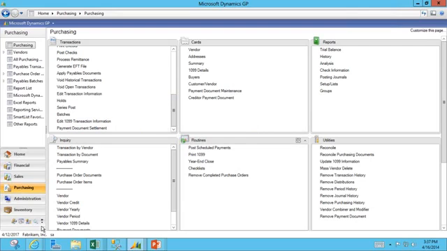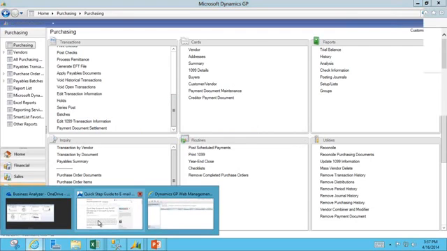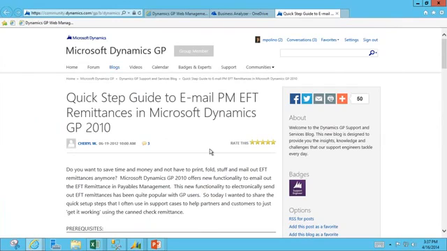EFT remittances. I'm just going to sort of show you where this is at. This is in the presentation pieces. An awful lot of folks want to do EFT payments. We want to send people money electronically. If you want to do that, I'd like to be on that list. Please feel free to send me money electronically anytime you would like.